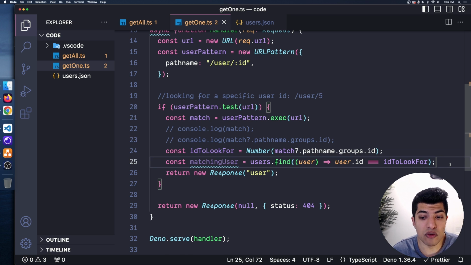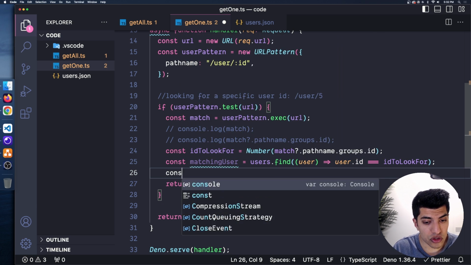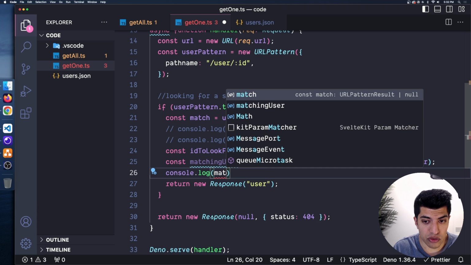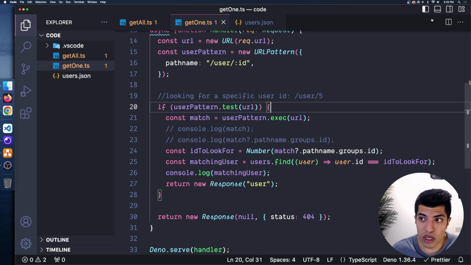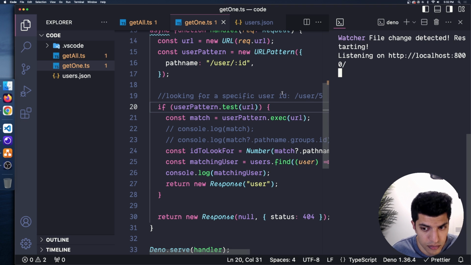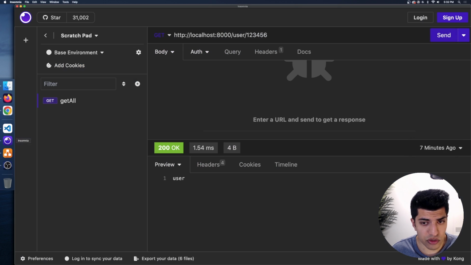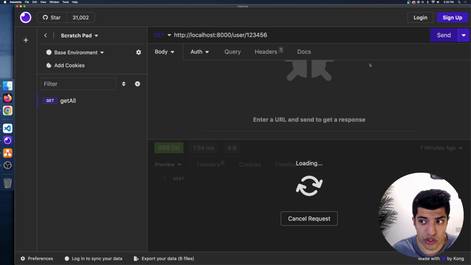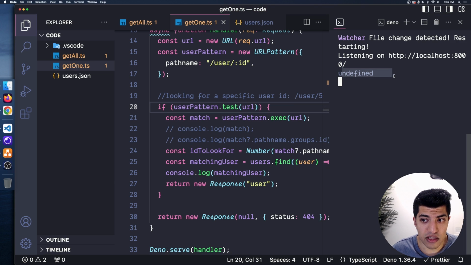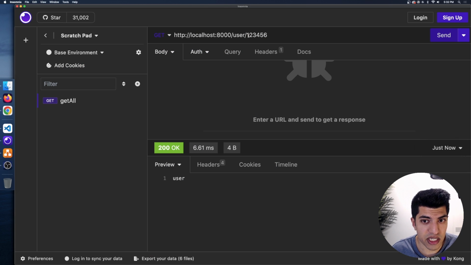So let's see if this even works in the first place. I will just console.log out my matching user and see what happens. If I open up my terminal here, and I go back to Insomnia, and I search for this user, and I click send, we can see undefined. That makes sense. We don't have a user ID 1, 2, 3, 4, 5, 6. What if I search for user ID of 1? We know that that exists. So I'll click search.